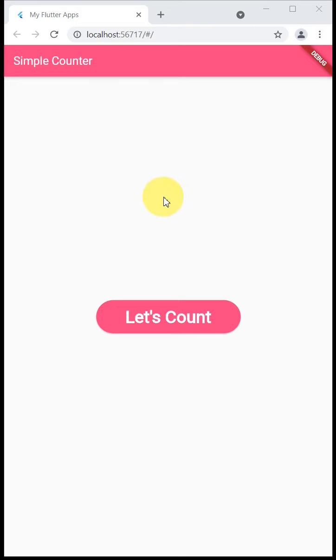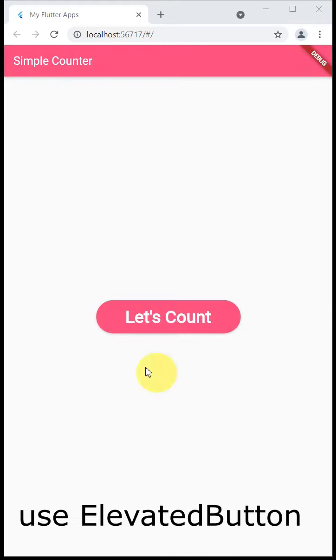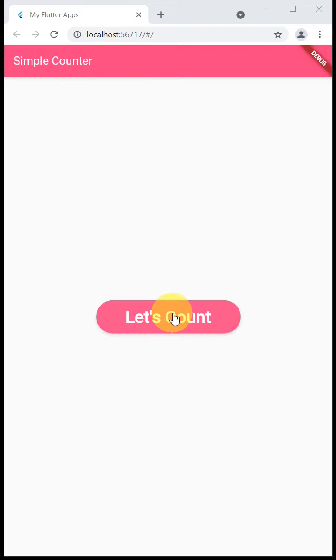This application is run using the Chrome web browser. So this is the first screen of the application. This is the app bar, and it has a title, app bar title, and this is a button. When this button is clicked, it will bring us to another screen in the same application. So let's click.